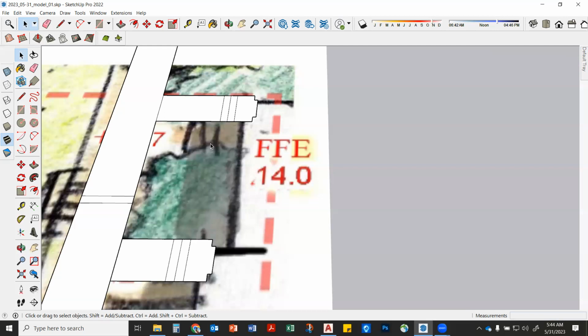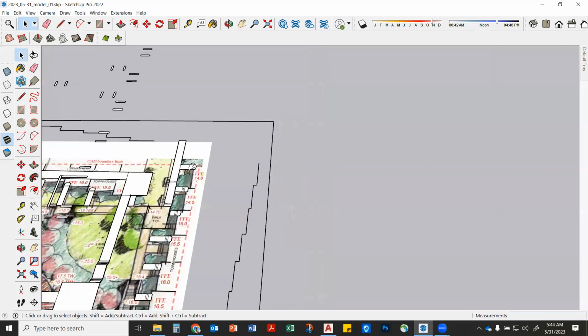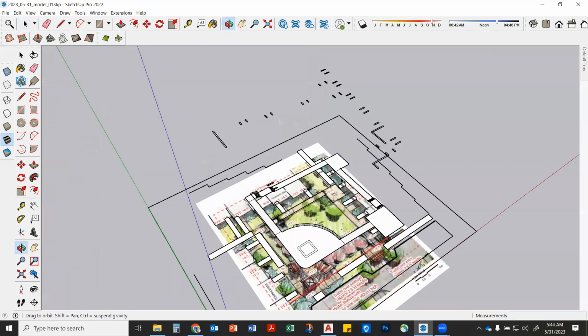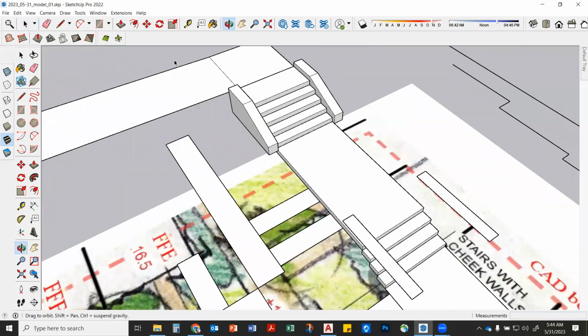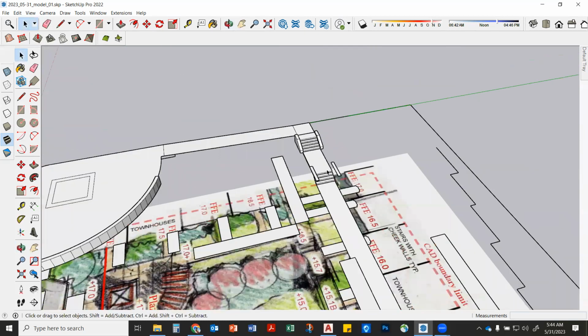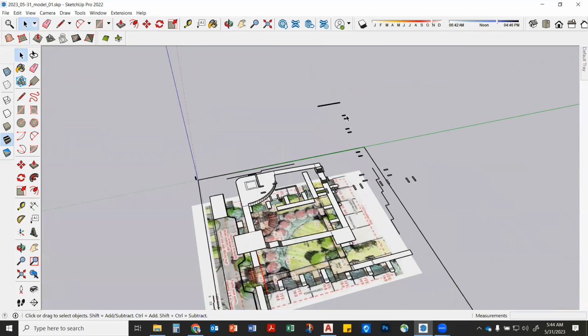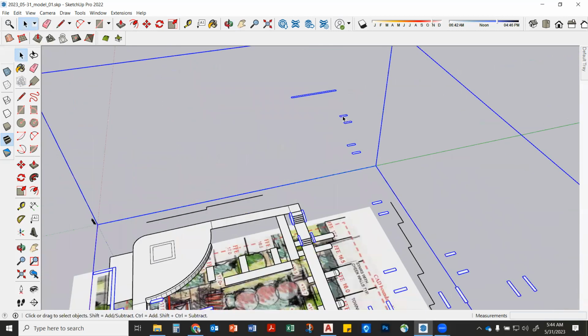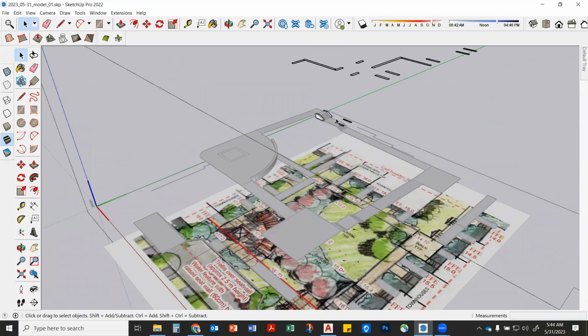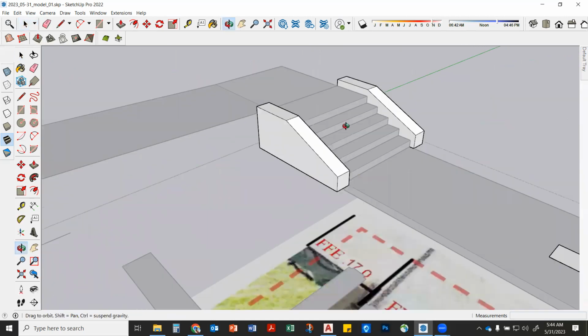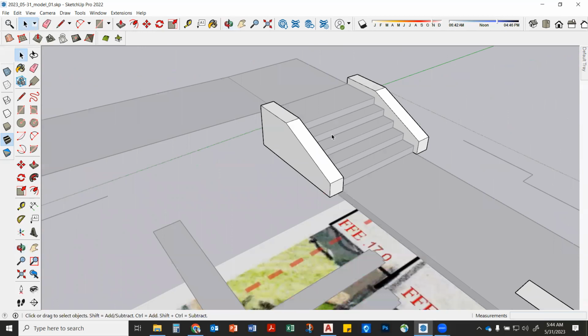Exactly. Cool. Okay, so back to the stairs. I'm not going to undo this one, but this is where we're headed, right? You made the faces. These are all still in a separate group, aren't they? Now, there are advantages to keeping them in one group.